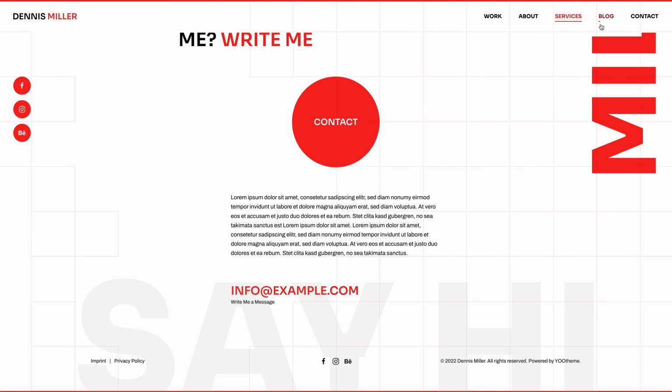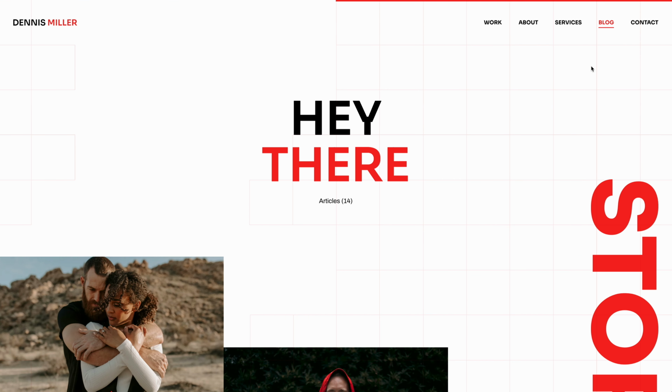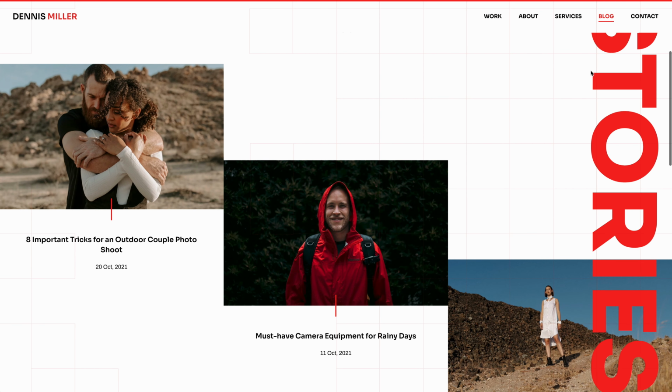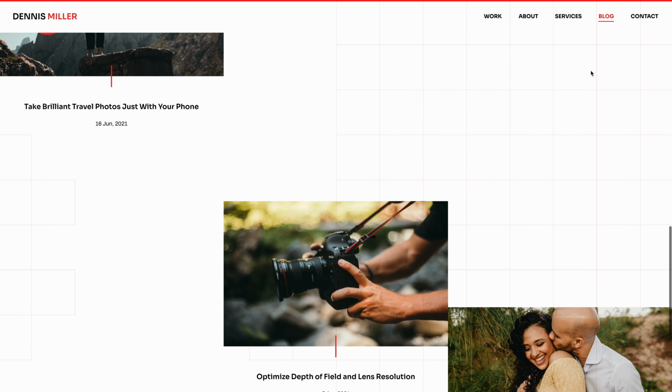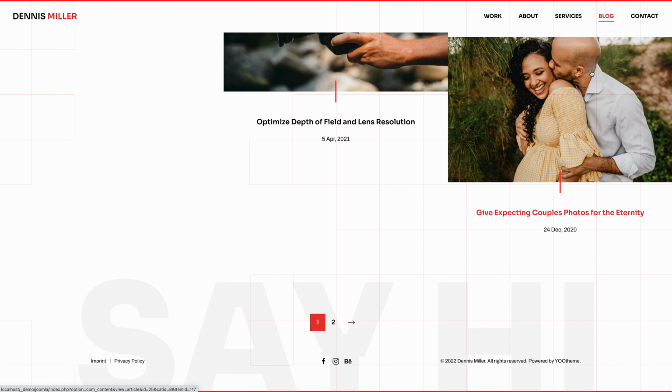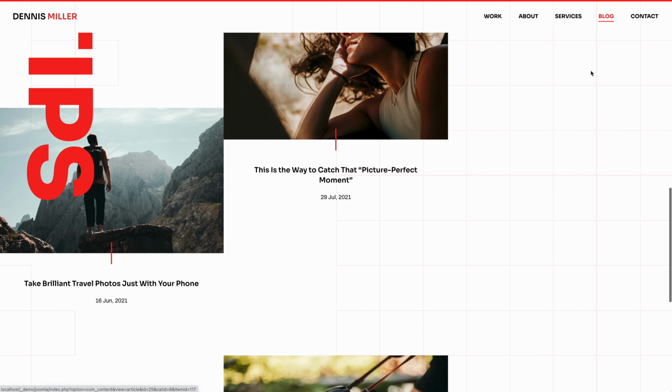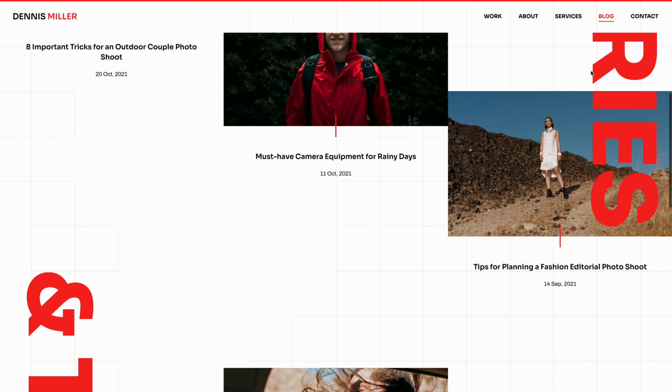Dennis Miller also has a blog page that starts with a greeting and shows the latest news in a step-like layout. The first row shows articles in 3 columns, followed by 2 rows of 2 columns. A nice effect is created with the box decoration that visually connects the post image and its title.